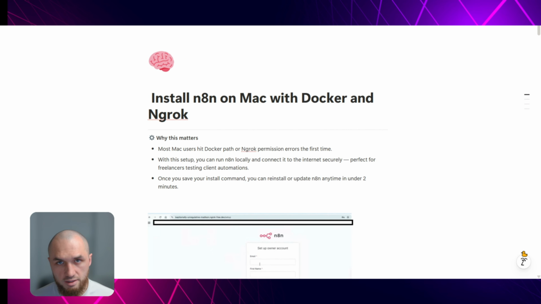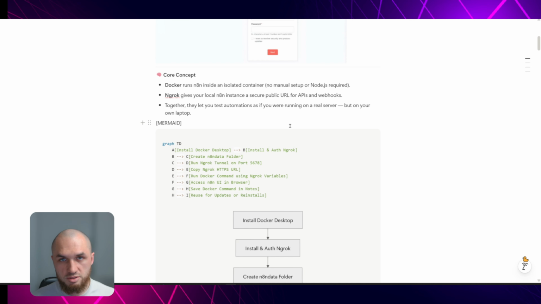First, why N8N? N8N is a local-first automation builder ideal for freelancers who want to test and build workflows without paying for servers. Docker isolates the install and keeps it clean. Ngrok lets your local N8N talk to the internet so you can use APIs, webhooks, and so on. And these are the steps that you're going to follow.